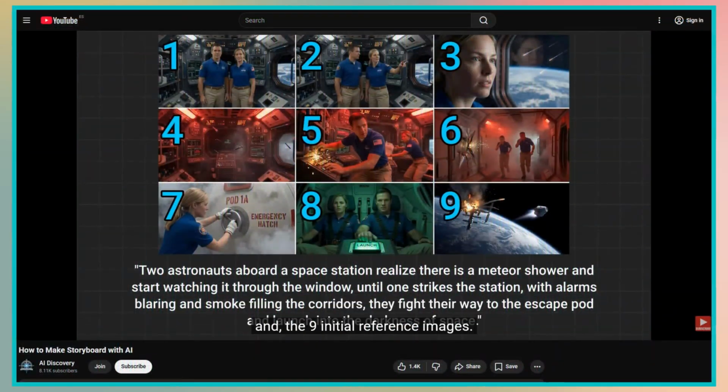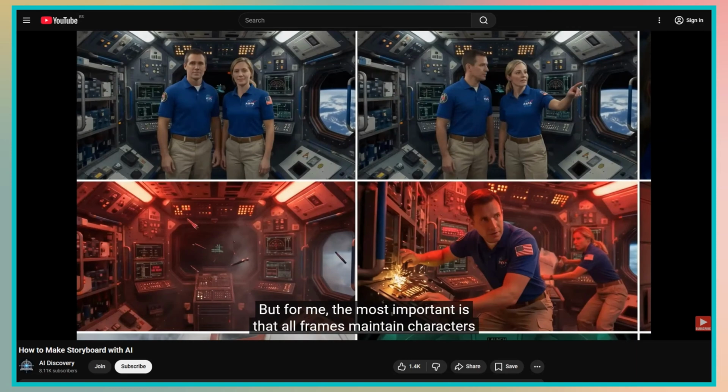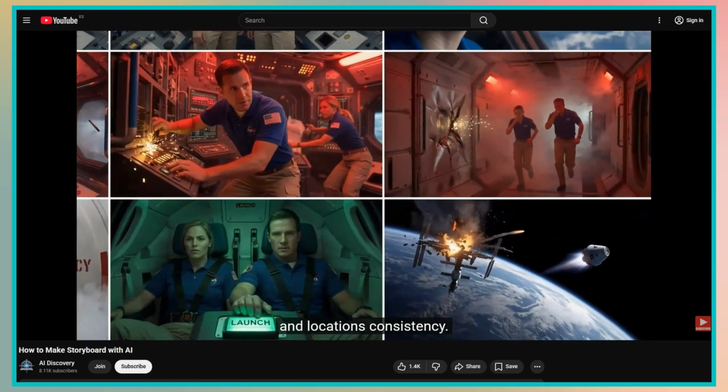Now, if you want to go deeper into the storyboard method and learn more advanced techniques like the first and last frame trick, check out the video on your screen.